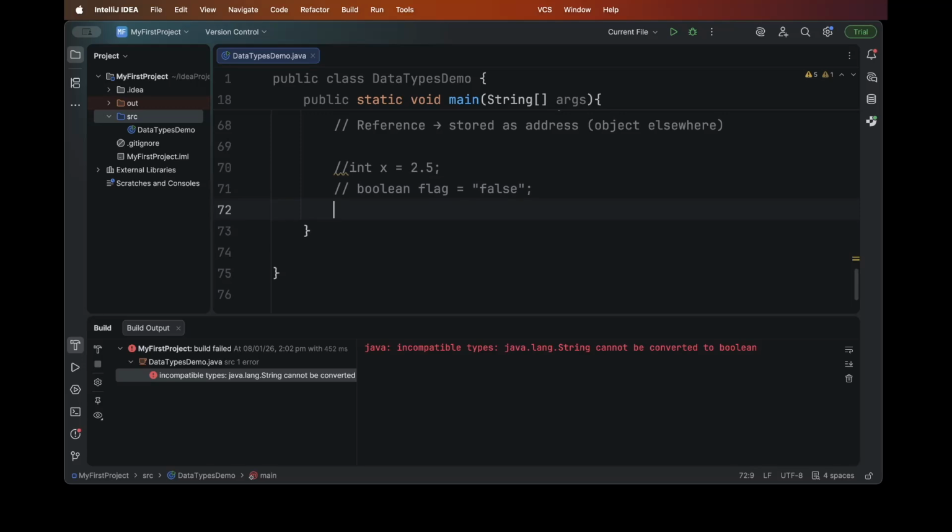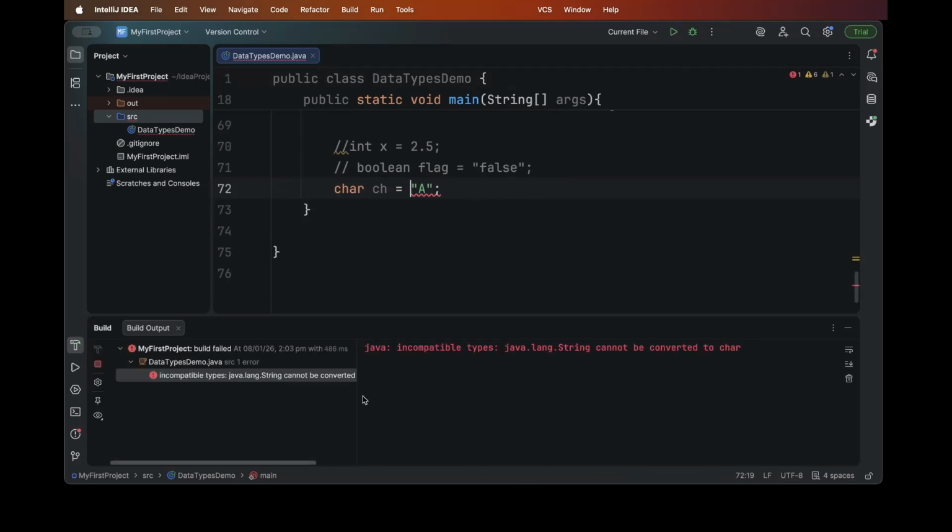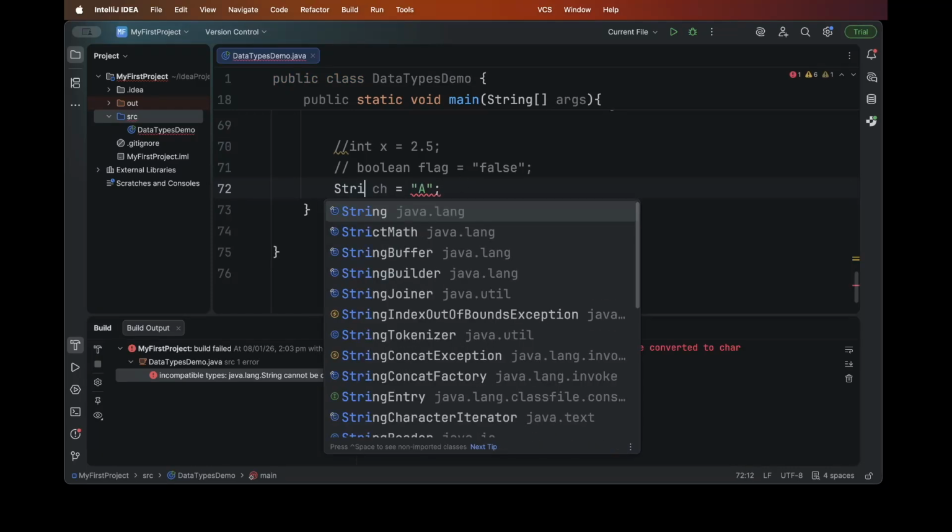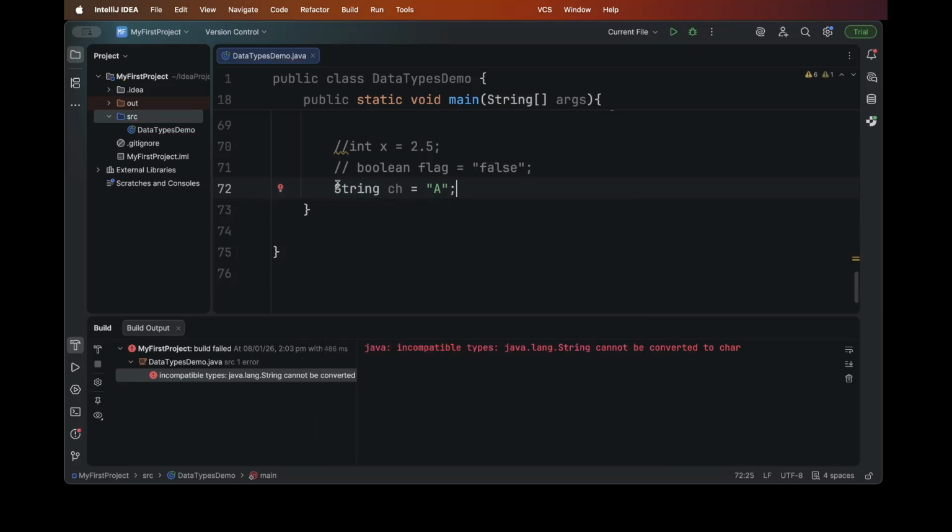Coming to the next one, let's take an example of char ch equal to a. Now we have assigned a single character a to ch, and will this throw an error? Yes, again the same error, incompatible types, because again it's a string. A character is a single character defined with single quotes, not double quotes. Even if you use a single character within double quotes, it is considered a string, and you have to use the string data type and not the character data type.